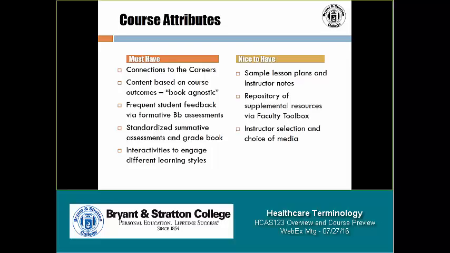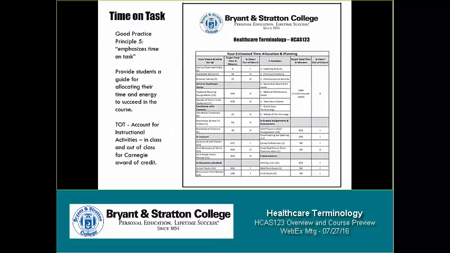We wanted interactive activities to engage the various learning styles. Those were our must-haves. The nice-to-haves were to give our instructors some sample lesson plans and instructor notes for those that were new to teaching the course or those that wanted to experience the best practice of those who had beta tested. We wanted to also offer a repository of supplemental resources and have created a faculty toolbox, which you'll get to see in a few moments, and also give our instructors sample materials to be able to choose the media that they might use term by term. So those are the course attributes.